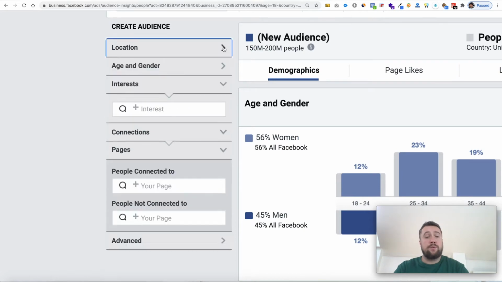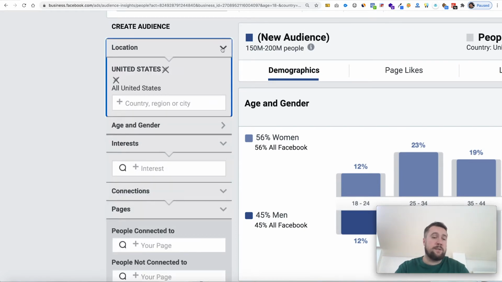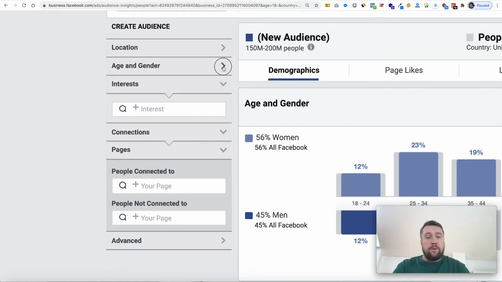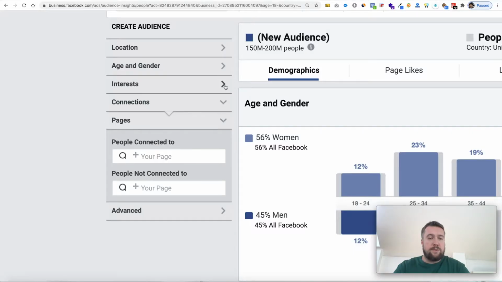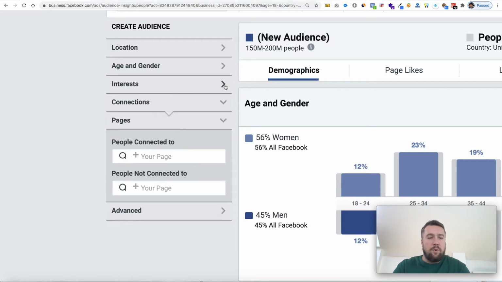So you can choose a location, which is United States right now by default. You can choose the age and gender of people you would like to analyze and see how many of them are in a specific market. You can use interests, and this is what we are looking for to narrow our audience and find really targeted people. You also can use connections if you have your page and you can see people connected to your page, but it's not relevant right now for this video.